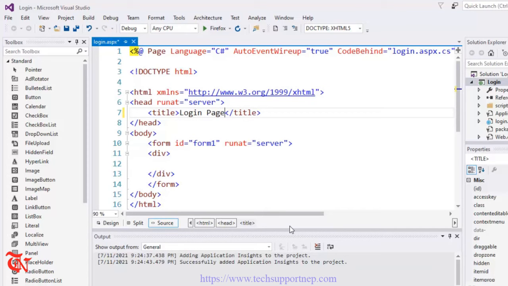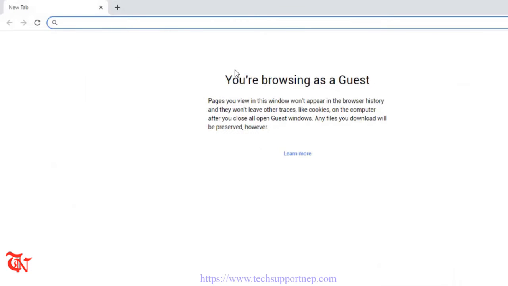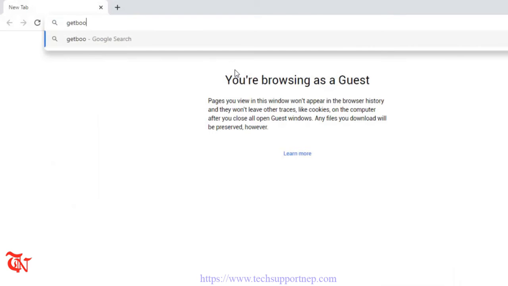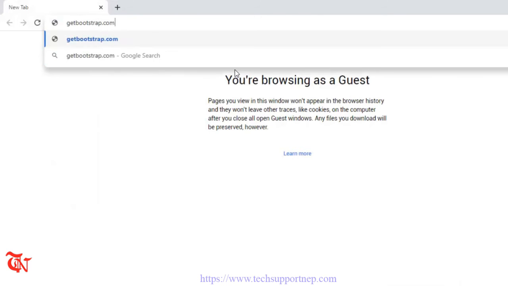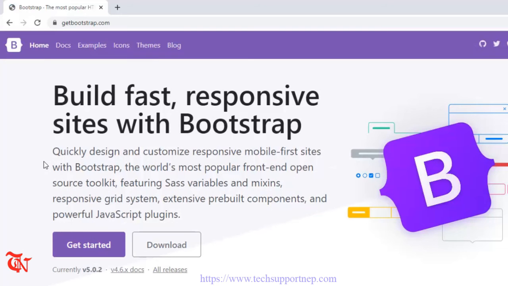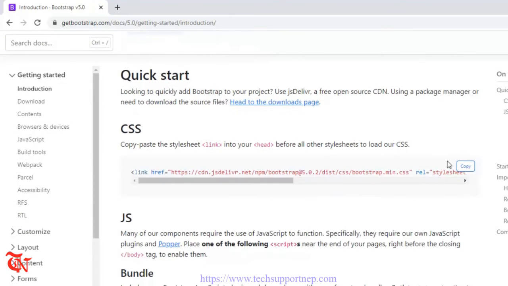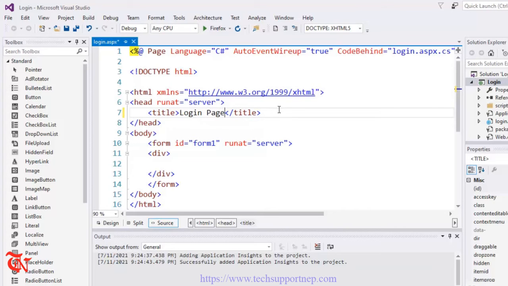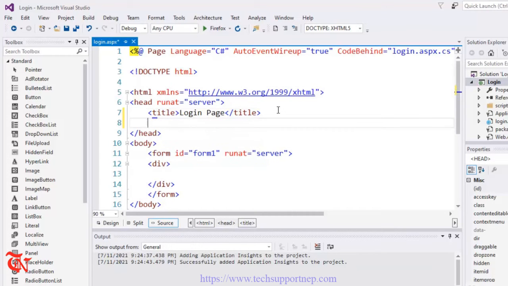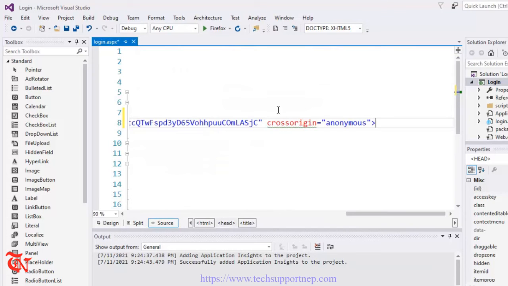and first of all we need to connect this web page with Bootstrap. So open any browser and then go to getbootstrap.com, and there you can see: quickly design and customize responsive, mobile-first sites with Bootstrap. So click on Get Started. We need to copy the CSS link, so click copy and then go back to Visual Studio, and inside the head tag we are going to paste this link. So paste that.